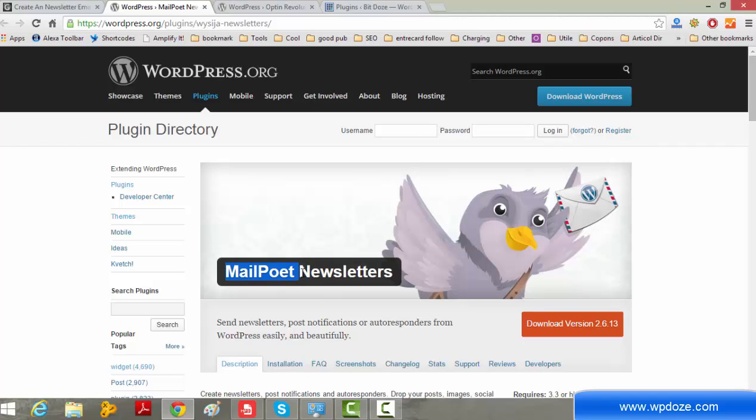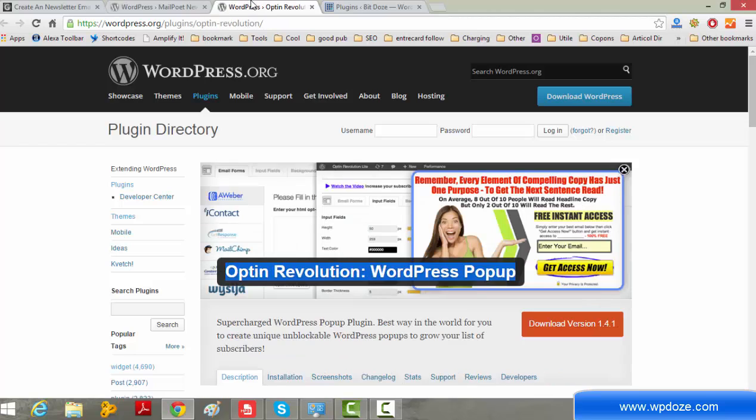MailPoet is the first plugin. It's a plugin that can help you gather subscribers in a list, set autoresponders, and send newsletters to your created list. With the free version you can have up to 2000 subscribers, which is more than enough for a blog that is just starting. The second plugin is Opt-in Revolution.